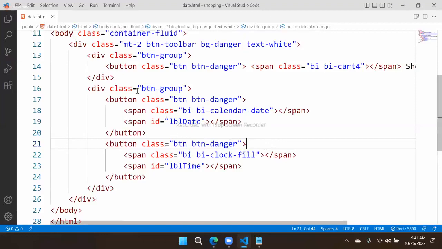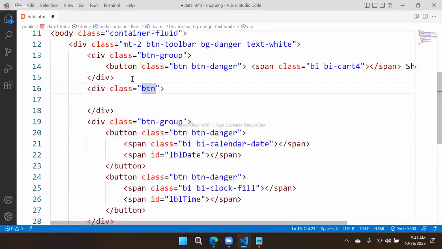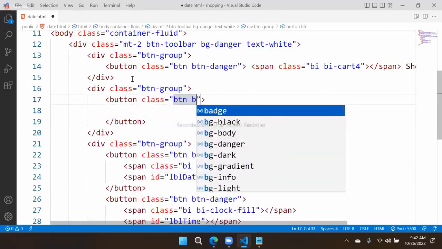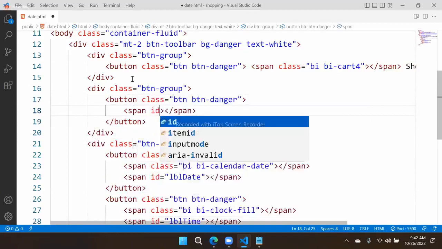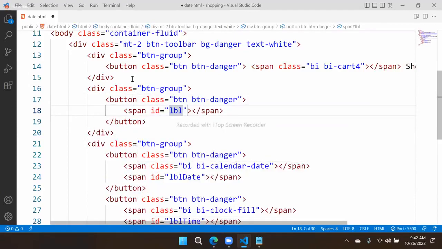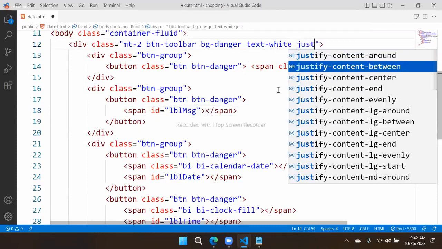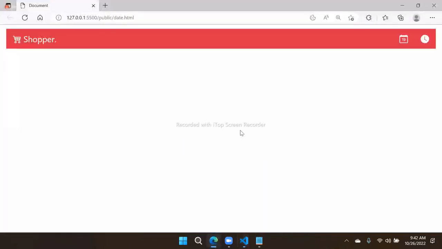And in between, I will add another div with class btn-group. Here we will put a button with class btn and btn-danger, and here we will put a span with id lblMsg. And on this button toolbar, we will add justify-content-between, it will keep it this way.